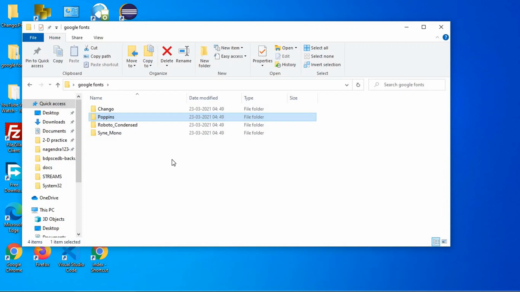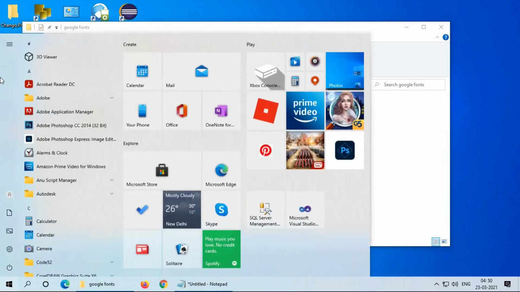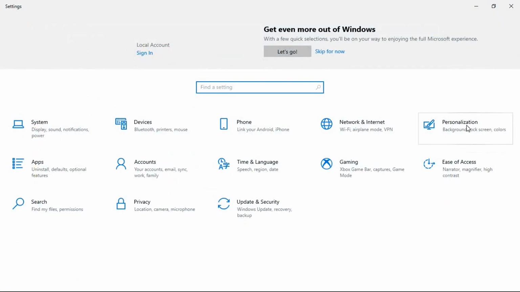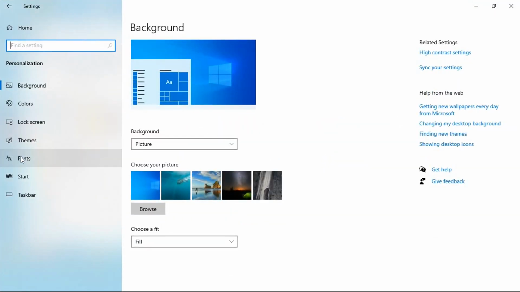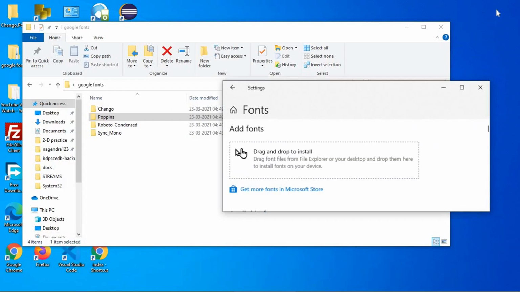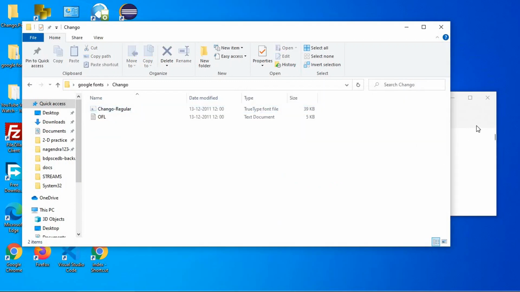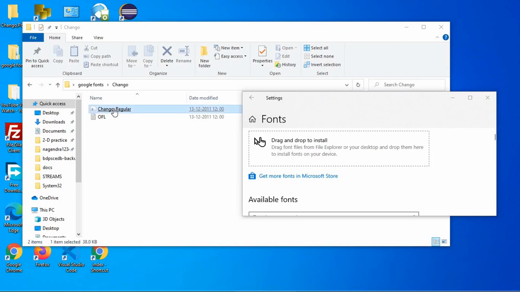Another procedure is you can press the Windows key. In the Windows key press settings. In this settings we have personalization. In the personalization go to the fonts category. In this one it is telling drag and drop to install, means drag the font files from the file explorer or your desktop and drop them here to install the fonts on your device. Now I am going to the Chango, and in this one I am dragging this Chango regular. Yes, I place it here.